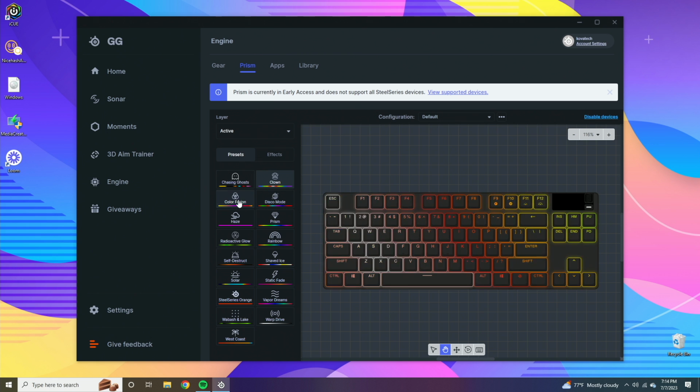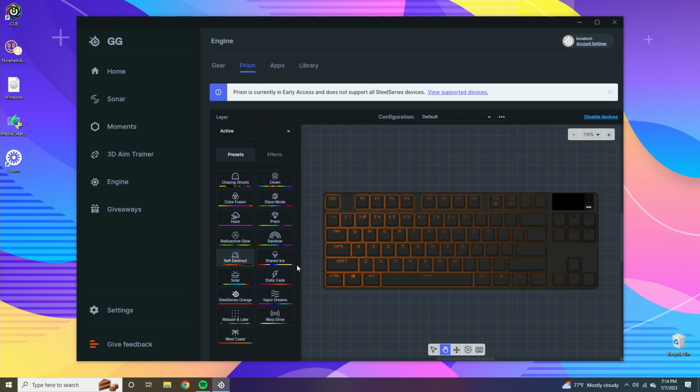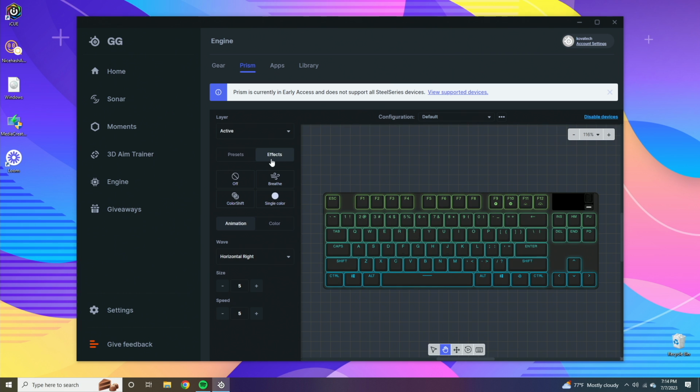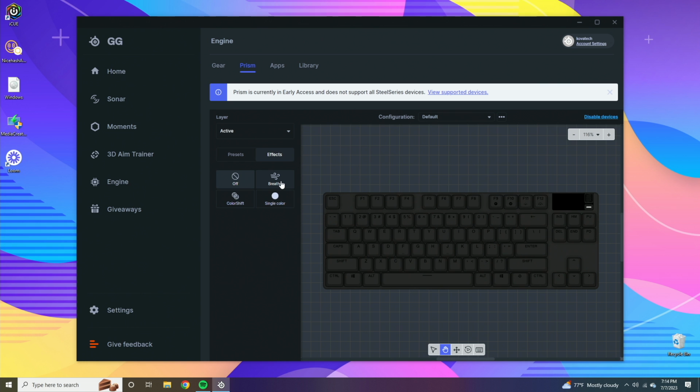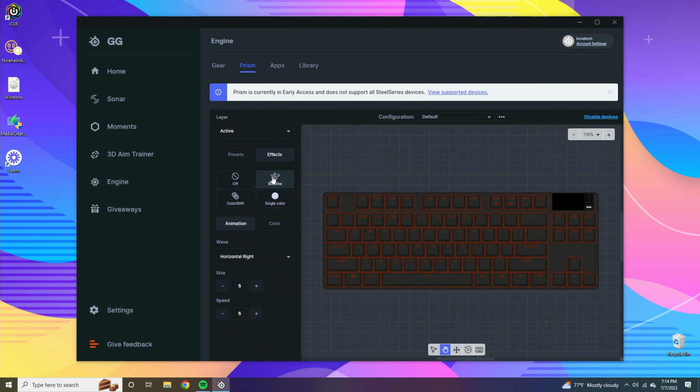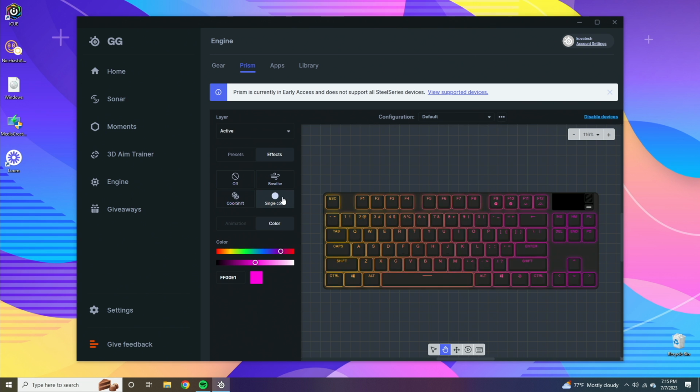Now firstly, what you can do is you go to presets and you can start using some of their own presets, and you can see that they have a bunch of different fun ones, and there's a lot of cool lighting effects that you can do, like self-destruct, shaved ice, static fade. And if you want to configure your own lighting settings, you go to the effects panel here and you can do off. If you don't want any lights, you can do breathe, where it just breathes like so, and then you can do color shift. You can also do single color if you just want it clean and simple.